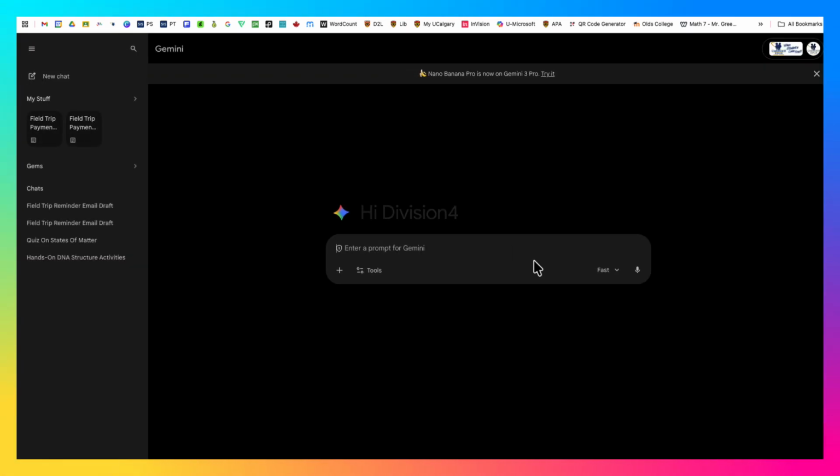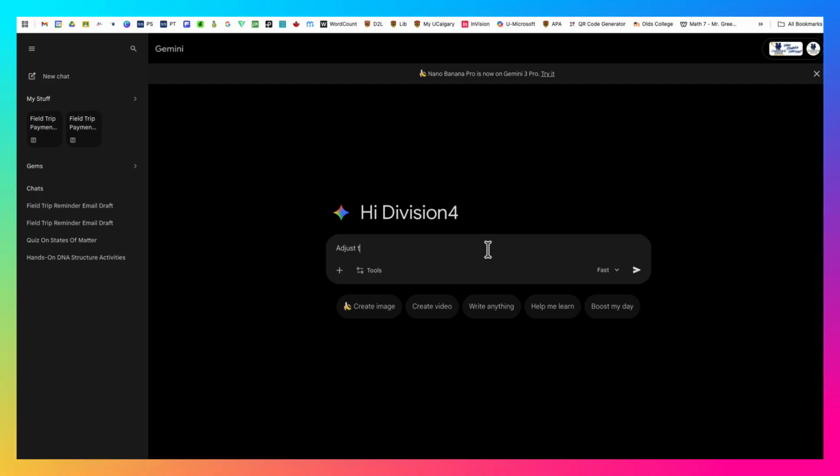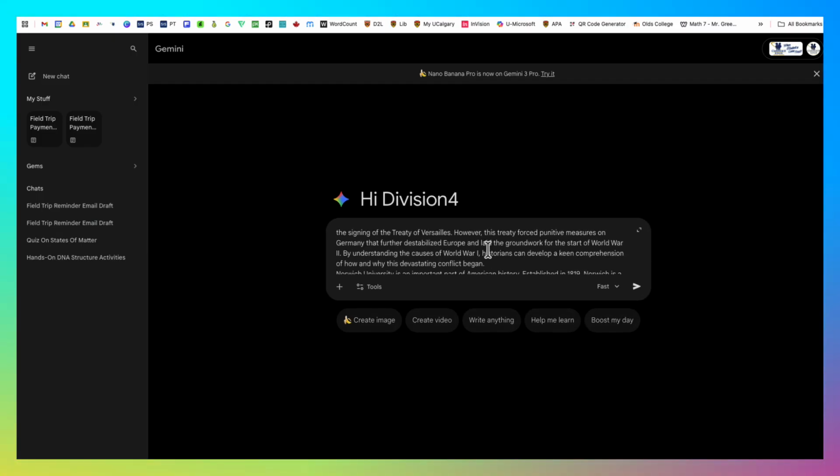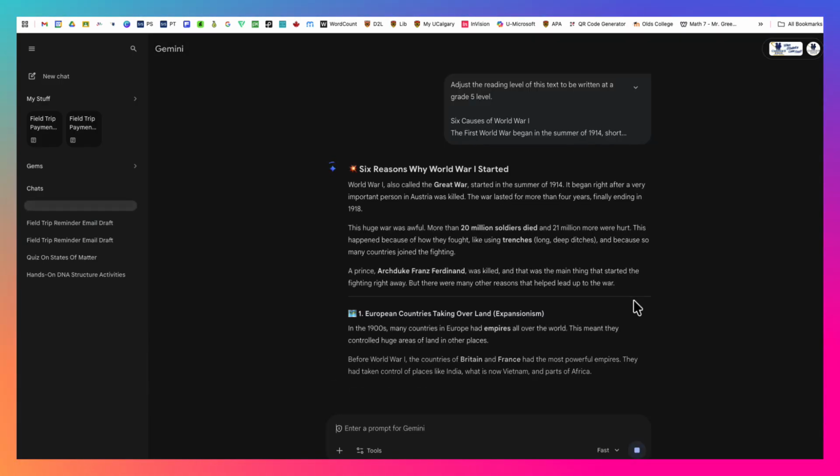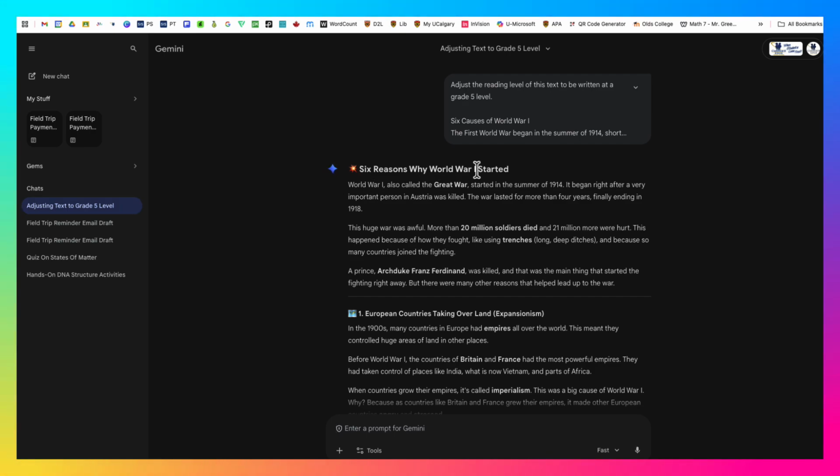We'll start another new chat and have it adjust the reading level of this text to be written at a grade 5 level. Then I'm going to paste that text in and give it a moment to make some adjustments, so that somebody who reads at more of a grade 5 level can still glean some of the important information from this. So, 6 reasons why World War I started. World War I, also called the Great War, started in the summer of 1914. It began right after a very important person in Austria was killed. The war lasted for more than 4 years, finally ending in 1918.